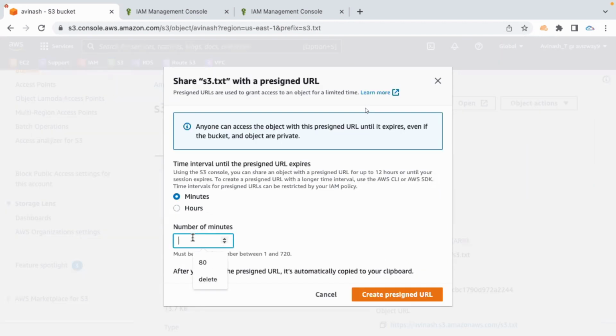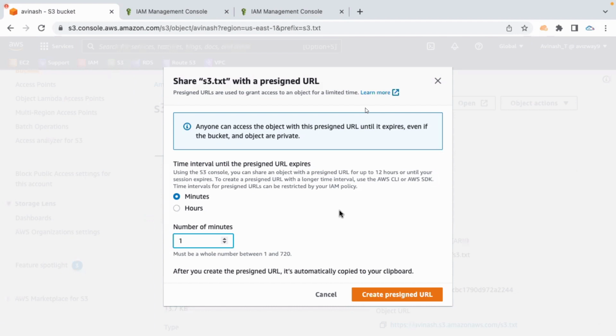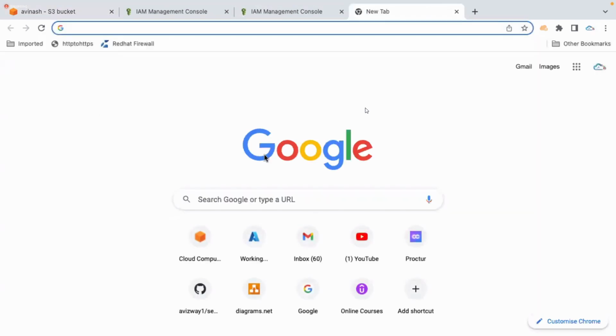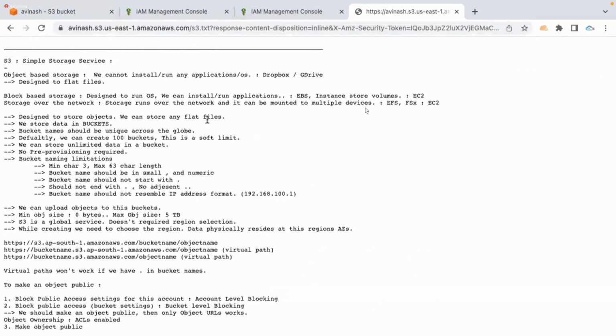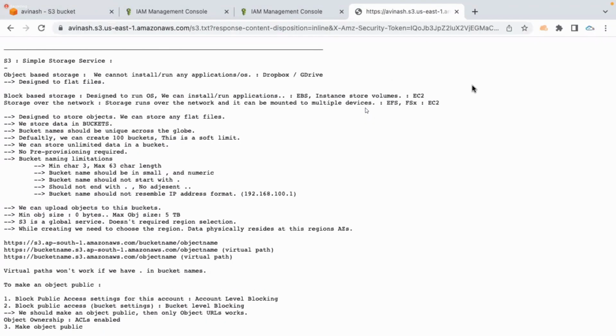Select that. How many minutes do you want? For example, create a pre-signed URL. It must be 1. If it is CLI, we can mention in seconds format also. So you gave 1, create pre-signed URL, copy pre-signed URL. This URL works, but only for the coming 1 minute. After 1 minute, this URL is going to expire automatically. So yes, we have an option. I hope that answers your question. Yes, thank you, that's the one.